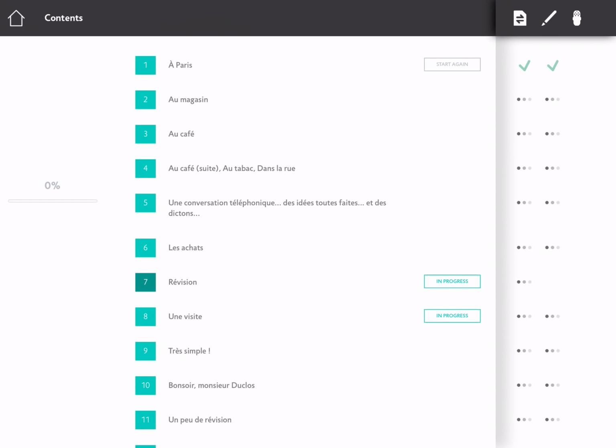By indicating a status at the end of each lesson, you can keep track of your progression. You can also see where you're up to in the method by checking the progression bar. In the right-hand margin, you can see your overall exercise scores. Let's get straight into the first lesson of the Assimil eMethod.